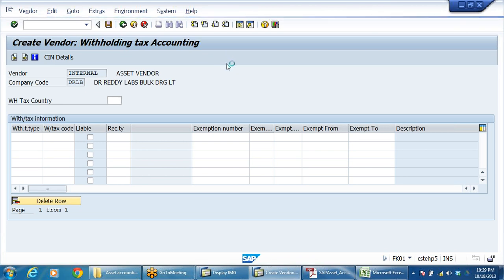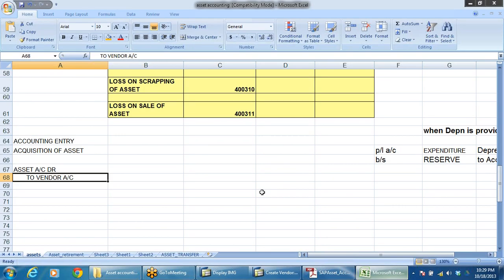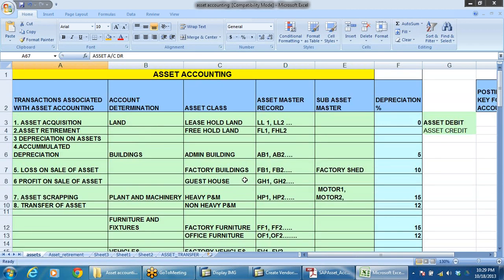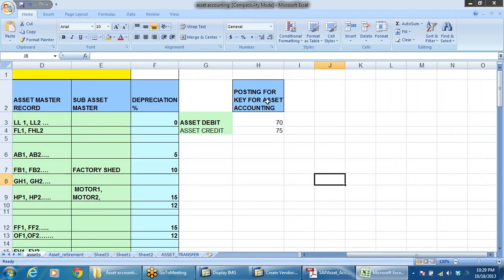So now I want to procure an asset. For procuring an asset, asset account debit to vendor account. Here in asset accounting, the posting keys are, right, posting keys: asset debit 70, asset credit 75.